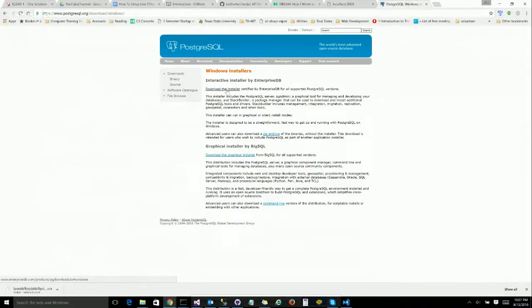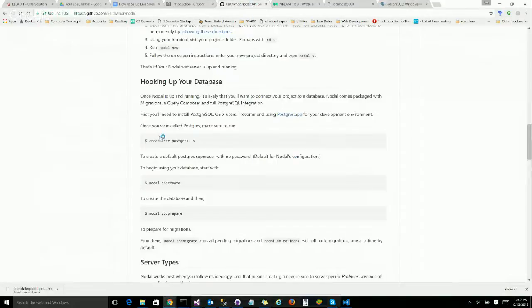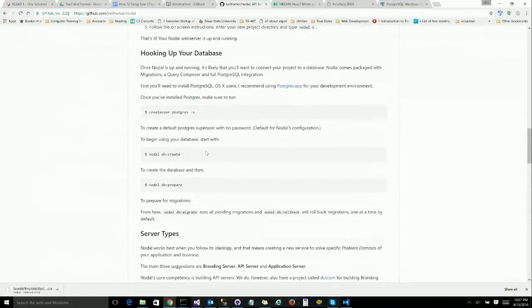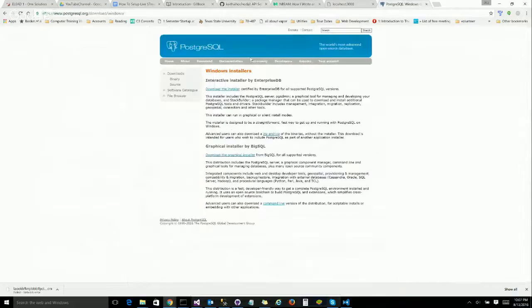Okay, I've never installed Postgres before, so I don't really know what this is requiring. And also, I don't know how, let's see, create user postgres, default postgres. Okay, I'll just assume that it's going to work.